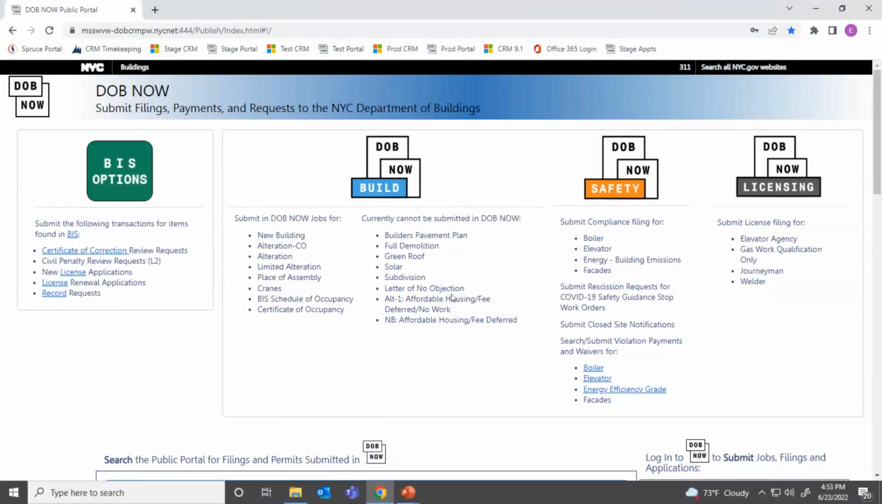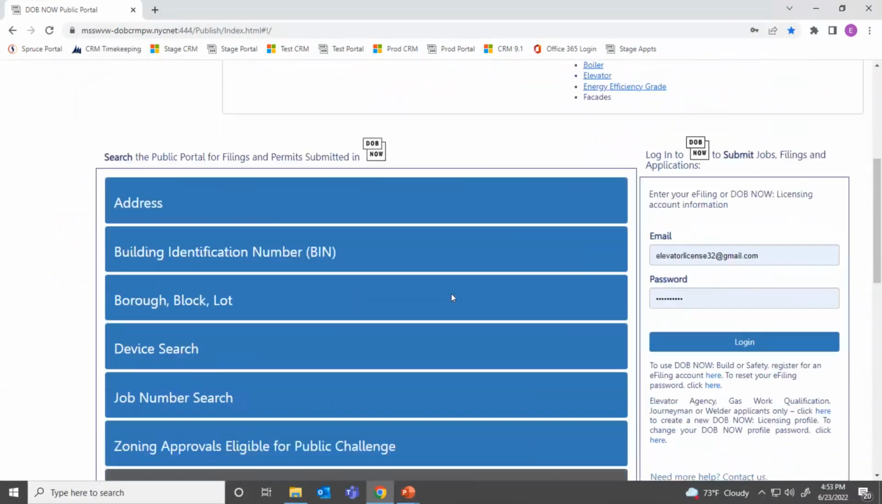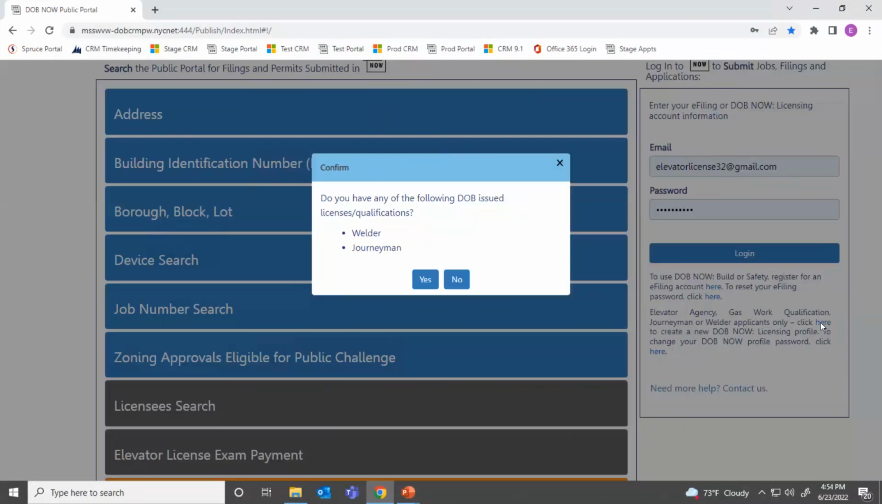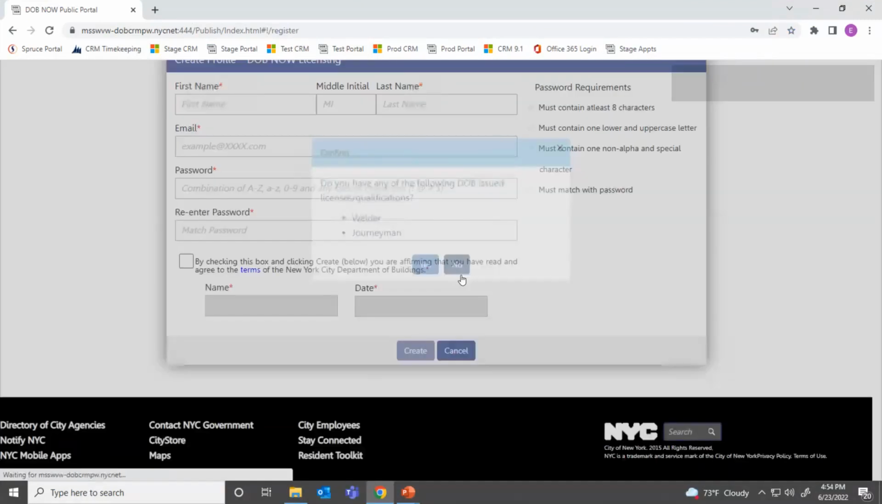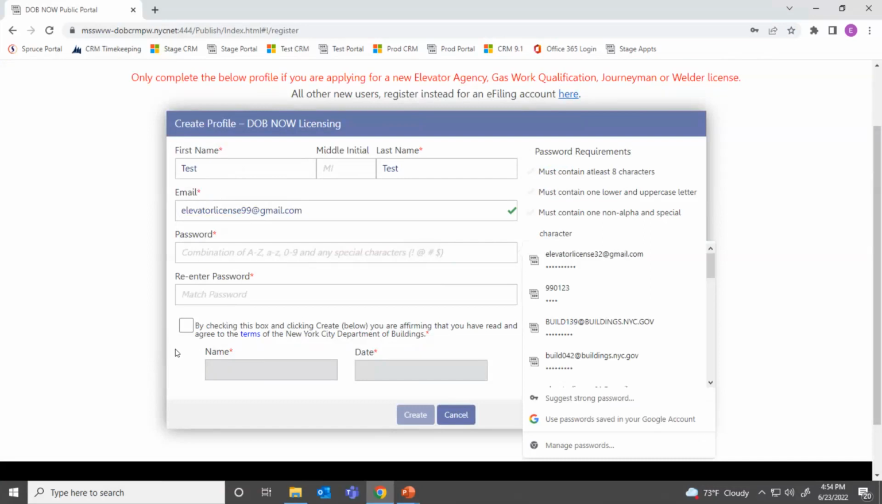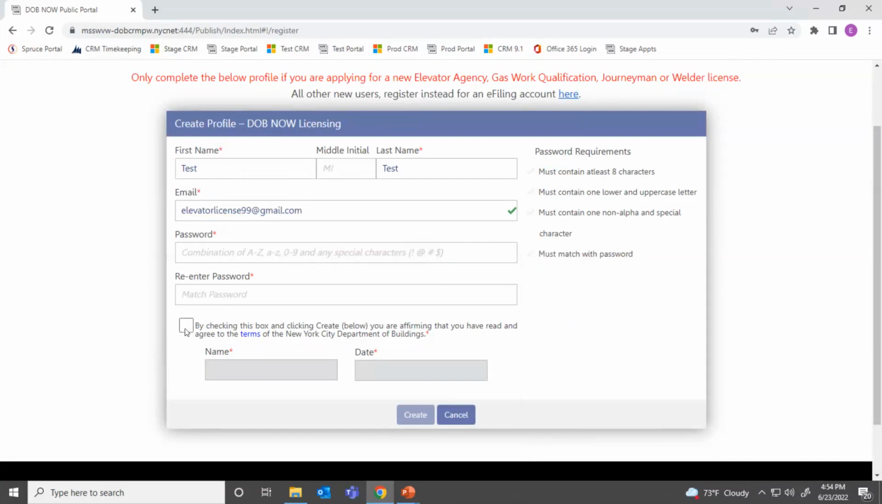This is the main login page for DOB Now. And if you have a login, you'll fill in your email and password. But if you do not currently have a login and you want to create a new DOB Now licensing profile, you'll click where it says click here to create a new DOB Now licensing profile. It'll ask if you have these other licenses. We're going to say no. And then you need to fill out the details here. Your first name, your last name, your email. You'll put in a password and re-enter it, and then you'll click the checkbox.